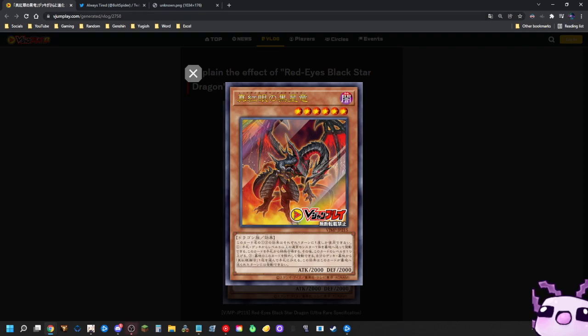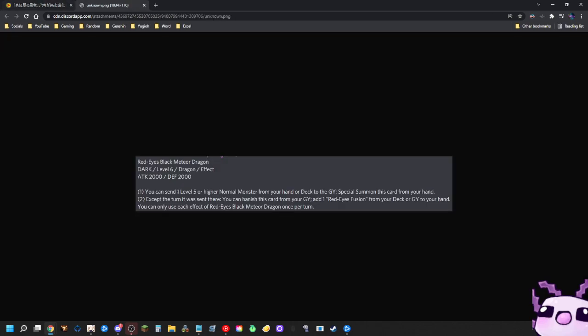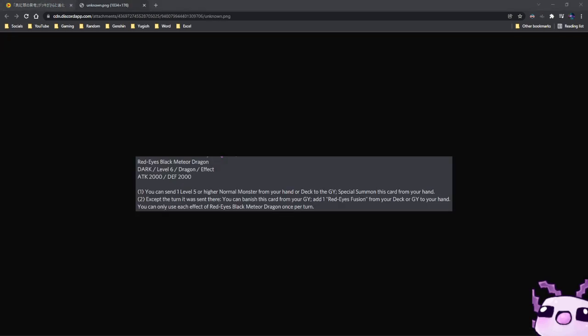Tonight, we have an official reveal for the effect of the Red Eyes Black Meteor Dragon. And it is a level 7 Dark Dragon with 2,000 attack and defense, and let's get right into it. You can send one level 5 or higher normal monster from your hand or deck to the graveyard, special summon this card from your hand. Already off to an amazing start, I really like this.